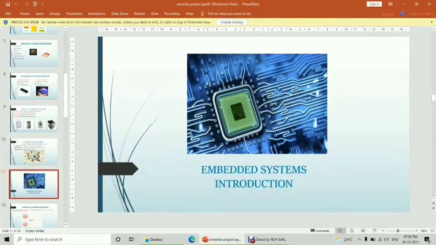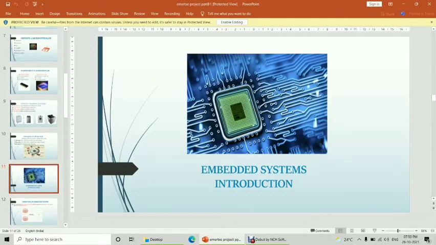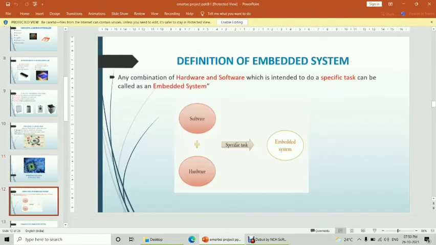An embedded system is a computer system, a combination of computer processor, computer memory and input-output peripheral devices. It has a dedicated function. The general definition of an embedded system is any combination of hardware and software which is intended to do a specific task can be called an embedded system.